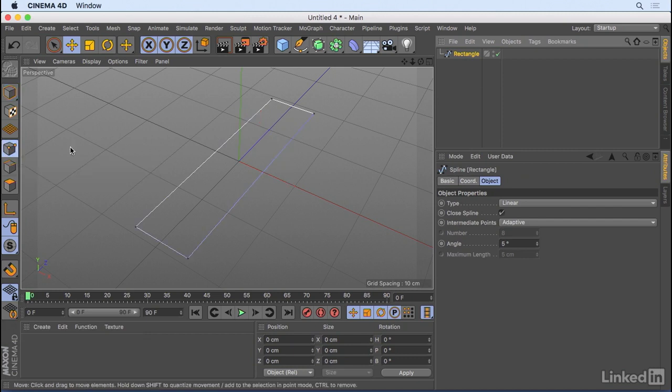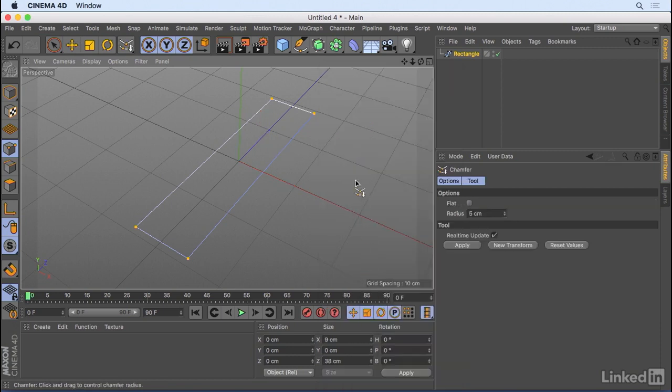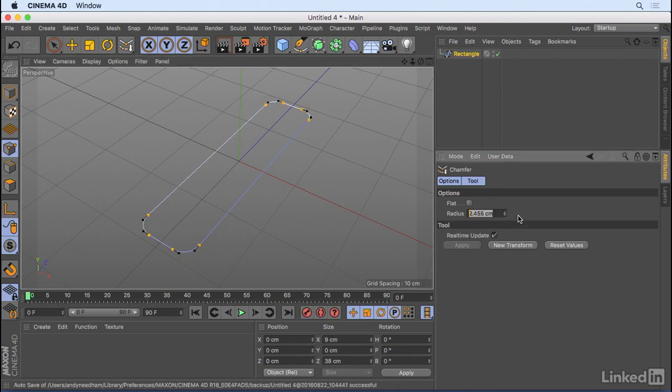If we go into point mode, we can press Command A, and that will select them all. And if we right click in the viewport and we go down to this tool called chamfer. So what we can do is interactively, if we just click and drag in the viewport, we can change the radius, or we can come in here and key in a numerical value. So 2, for example.